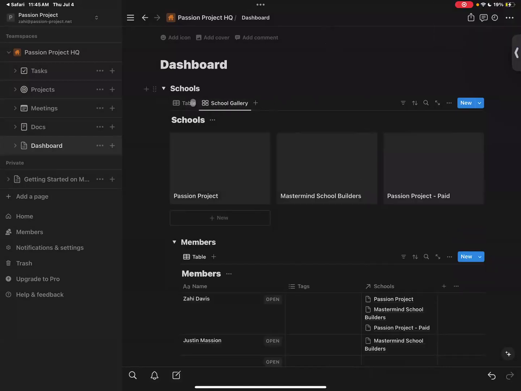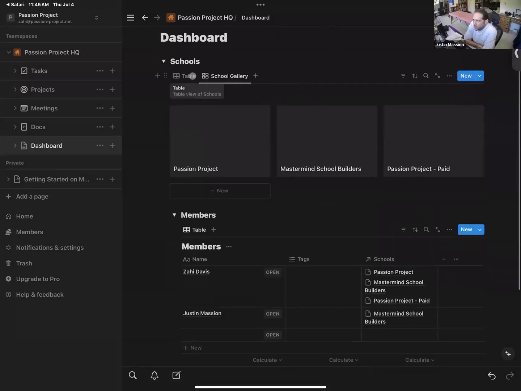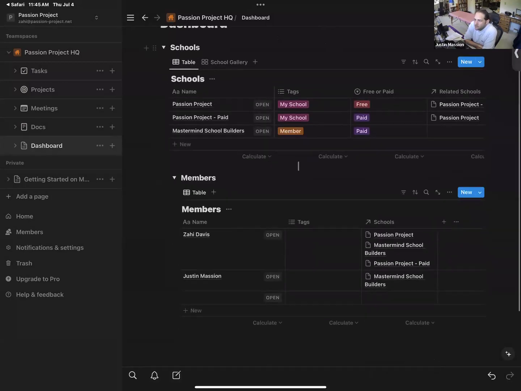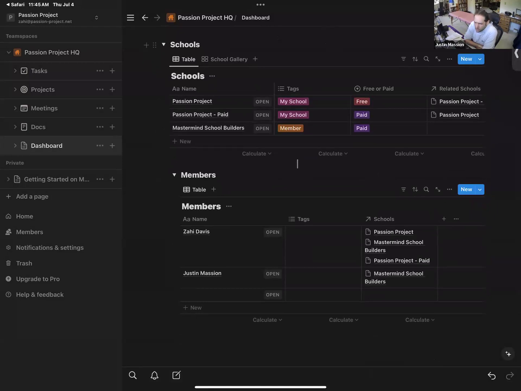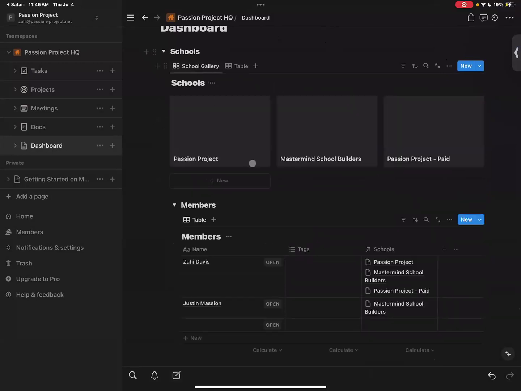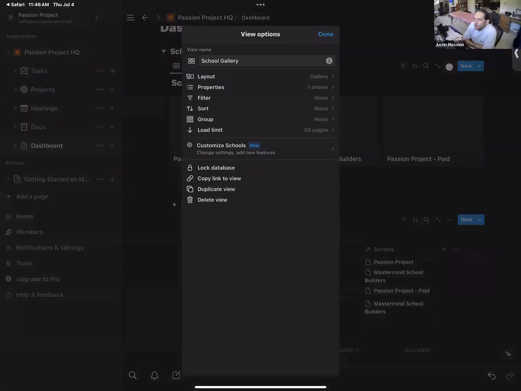So now what we're going to do is go in and adjust some properties here. So I like the School Gallery. You should be able to click and drag School Gallery to the left of table view because we want that to be our default view. Sweet. And let's click on the 3 dots next to new, up here. And click on the layout where it says gallery.